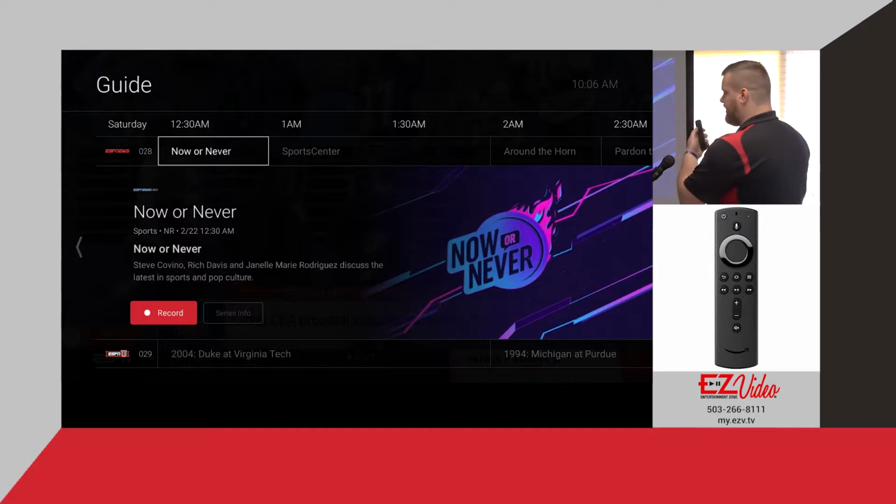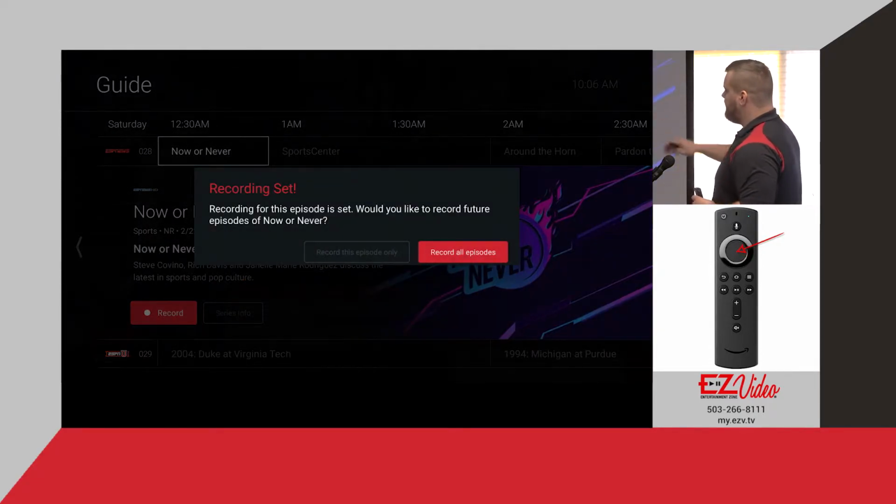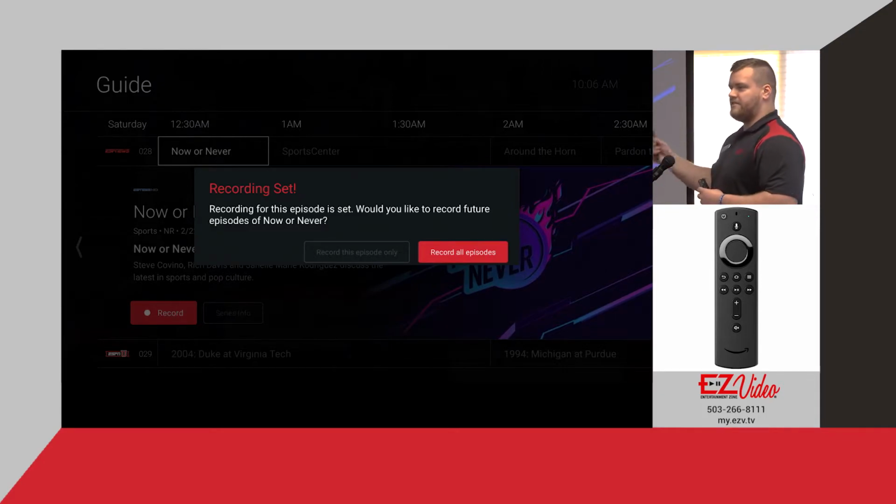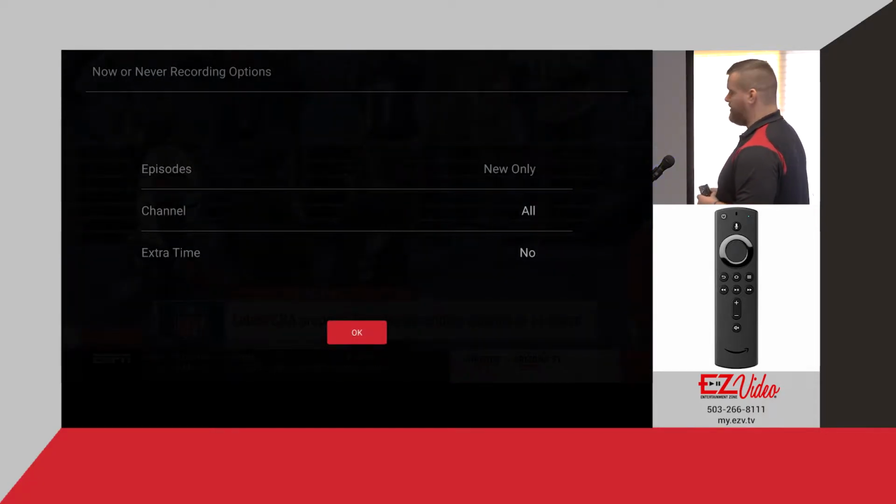And if I were to select that with the center button of the remote, it's going to give me a couple options of what I can do with this program, since it's part of a series of multiple episodes that come out over time. I can choose to record just this one episode of the series, or I can record the entire series and tell it to record all of them as they come up in the future. And I think for this example, I'm going to record all episodes to show you what this looks like.